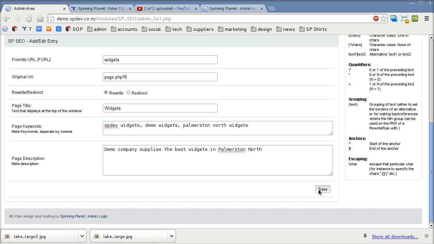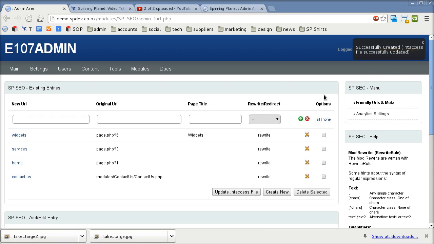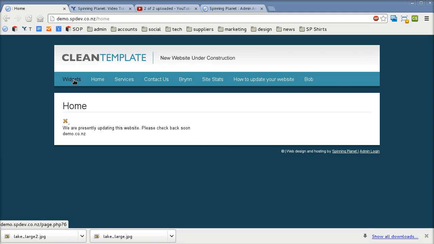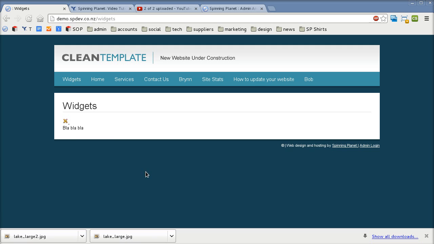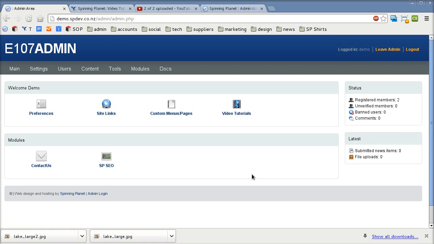And then click save. So what you'll notice now is if I leave my admin area and I click on widgets, it now changes it up the top. So it says /widgets, and it's still the right page. So it's human readable and friendly, and it's also search engine friendly. That's a very powerful tool for helping you get found by Google.